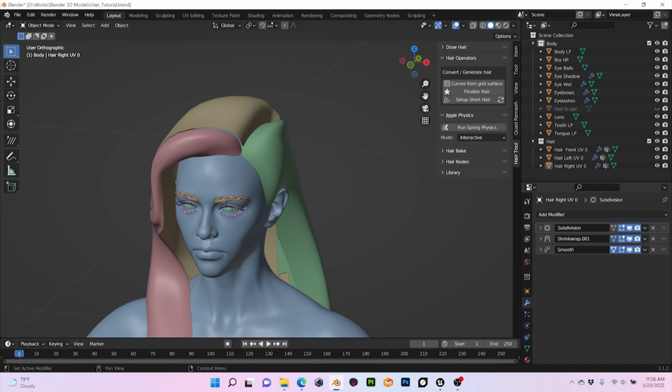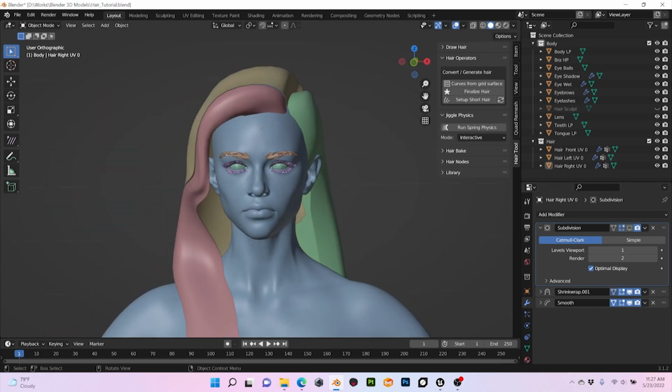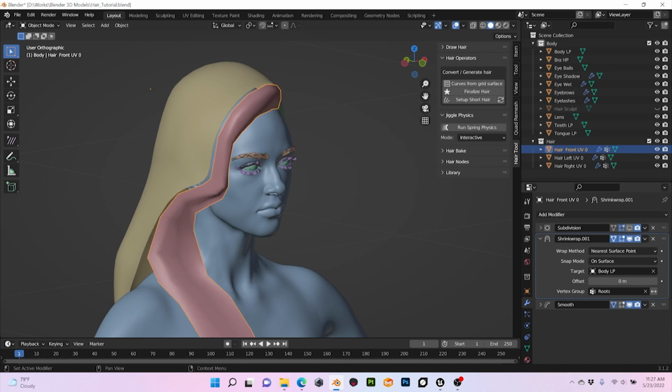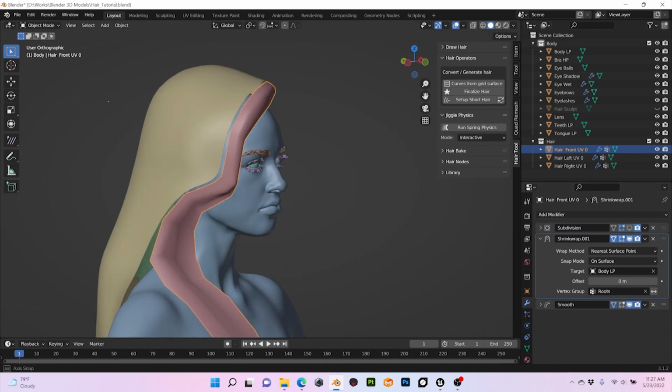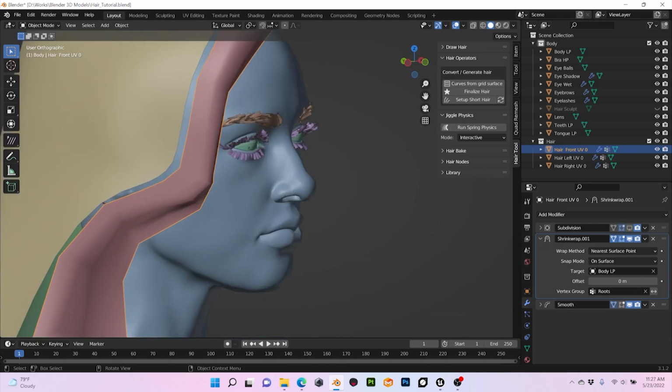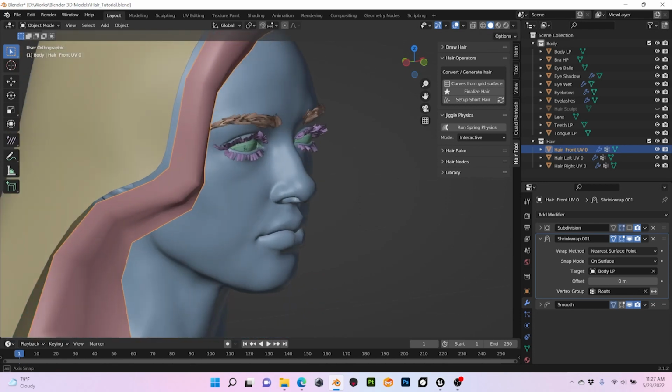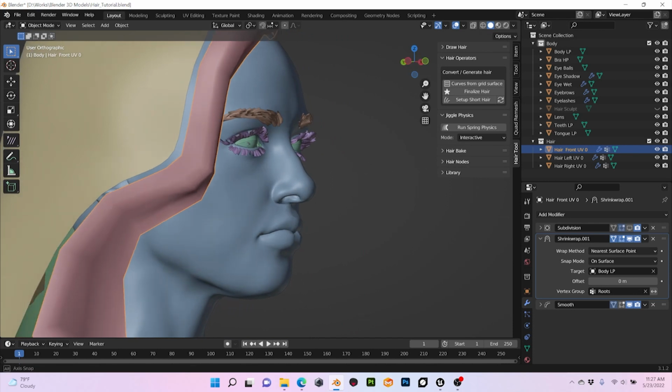So the first layer has these modifiers. It has a subdivision modifier to make the shape smoother. If I turn it off here, you can see we have these very sharp edges, or very polygonal edges, and we want to avoid that.